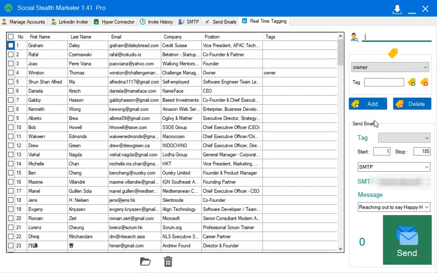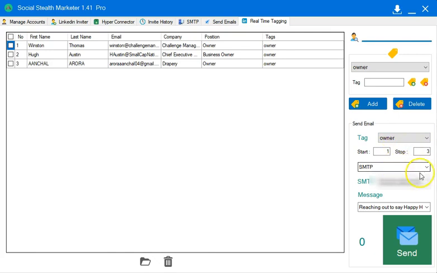And down here, if you're sending email, you select the tag, and then you can select your SMTP or API, and of course, then you can select the specific SMTP and the message and hit send. If you've got 2,000 or 3,000 LinkedIn contacts, you may have 400 or more that are CEOs. So this allows you to just instantly tag them. It takes just a few seconds, and then go ahead and email them directly.